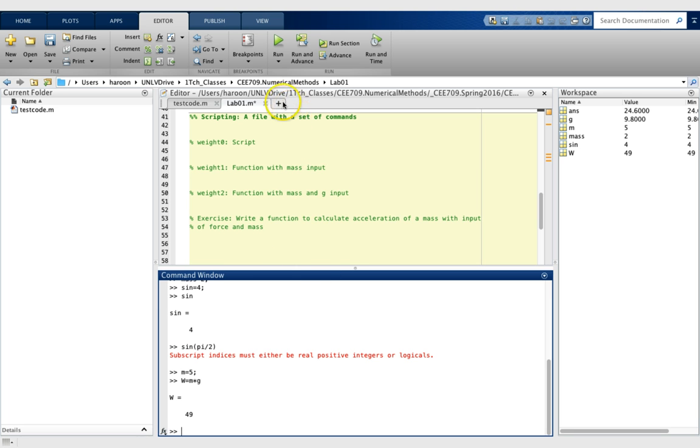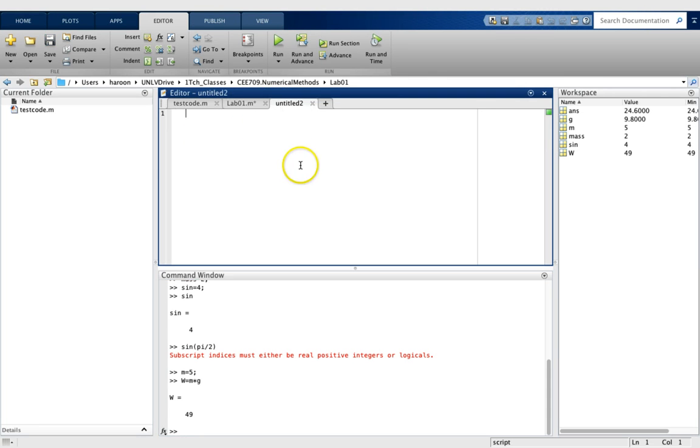So first of all, go ahead and click this little plus button to start a new untitled blank file. And here we will first put a comment. All comments start with %, and the purpose is to write some information about it so that this line will not be executed, but it's available for you to know what you are trying to do. Script to compute weight from mass.